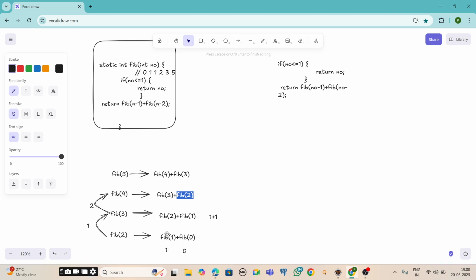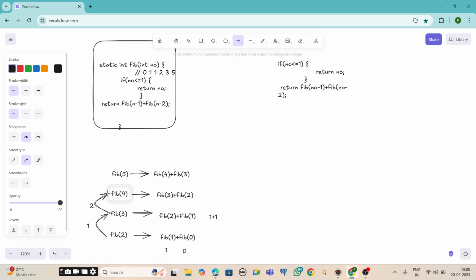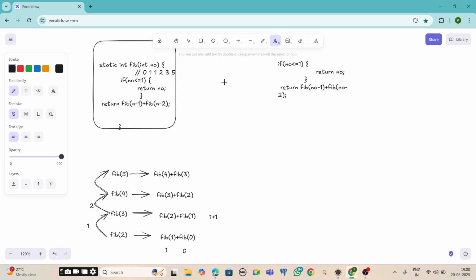Which is Fibonacci series of 1 plus Fibonacci series of 0. If you notice, I got my result previously, which is 1 plus 0, right? So the output for this Fibonacci series of 2 call is 1. So here 2 plus 1, totally 3. 3 will be returned to the previous caller.